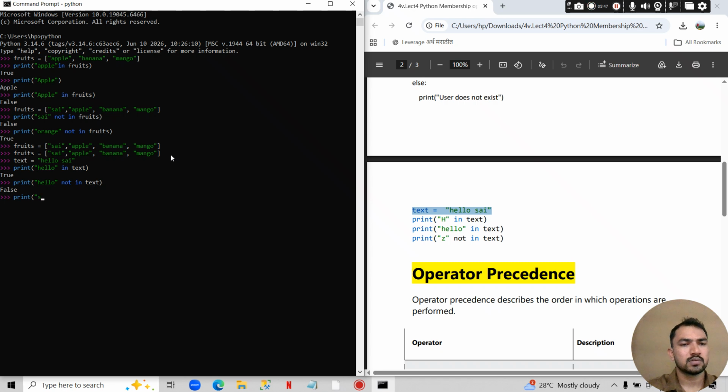Print Sai in text, what will it give? True, because Sai is present. So in this way we can check whether a value is present or not present.